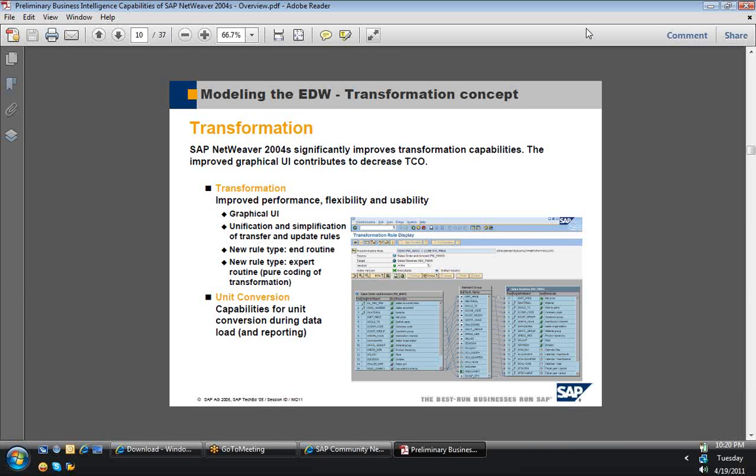Obviously the next slide clearly tells about the transformation concept. The interesting thing is it is a graphical UI, and as per the picture, this is what you'll see in the backend system. The arrow marks going up and down are all direct mappings. Basically the raw format is directly mapped to the target. The first table you see here is the data source, which is the extractor coming from the source system. And this table is the data target, which is an InfoCube.